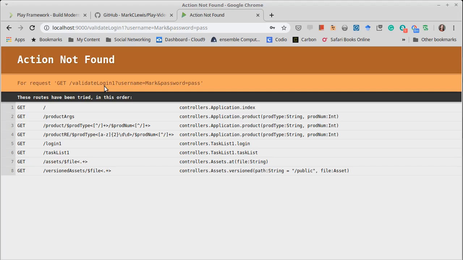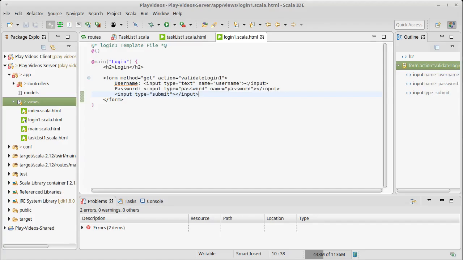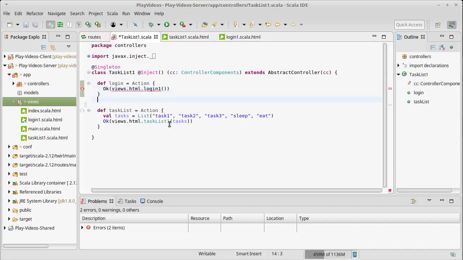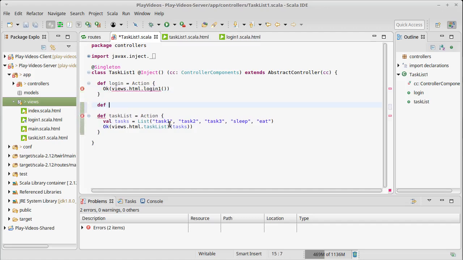It's also great to see. Once again, one of the things I love about Play is how informative the messages are, especially when you're in developer mode. Okay, so we need to have that validate login path in our routes, and in order for the routes to be happy, we would need to have a method here. So I'm going to do a def validate login.